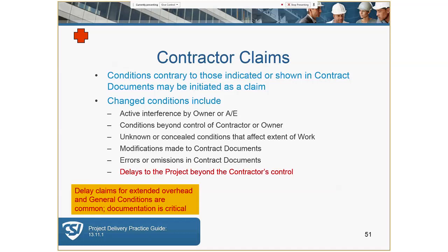So some examples of possible claims due to changed conditions are listed here. Some might not be due to drawing errors. There might be justification for a claim due to unforeseen conditions, maybe hidden mold or hazardous material behind a built-in seating unit, or hidden or buried telecommunication lines, or an abandoned water line that's not shown on the survey.